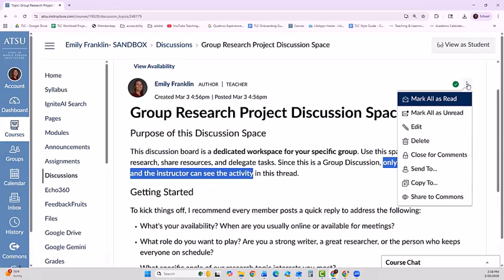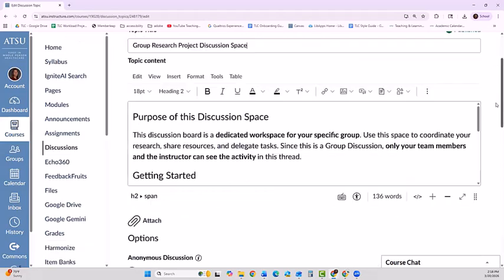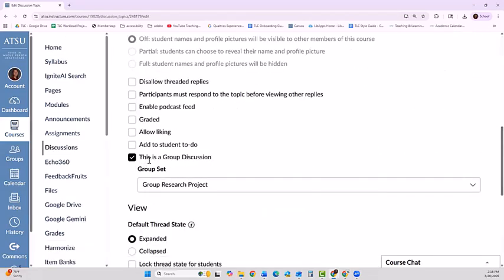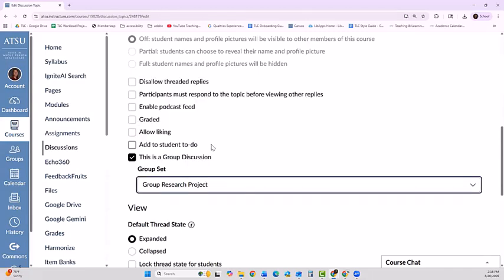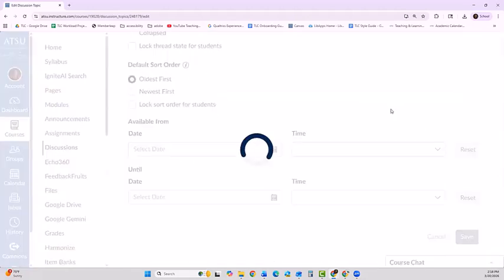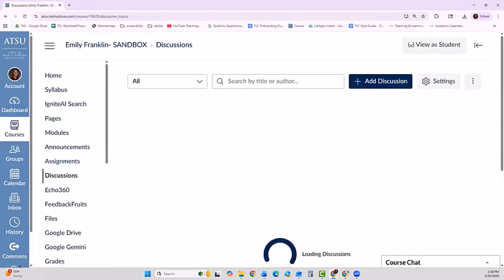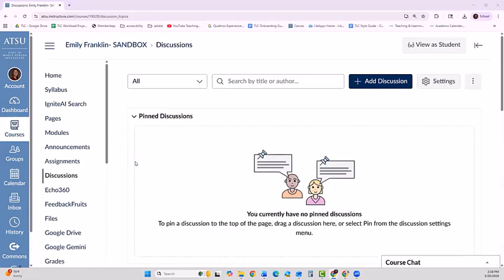And I'll show you the settings for this if we click the 3 dots at the top of the discussion, and I'm going to click edit to see the settings. I scroll down into the setting of this is a group discussion, and I have a drop-down menu to select the group set. I'm going to choose Group Research Project. So all of the groups for that research project will have their own discussion space for group members only, not the whole class. You might also want to use group discussions to break up the whole class into smaller discussions.